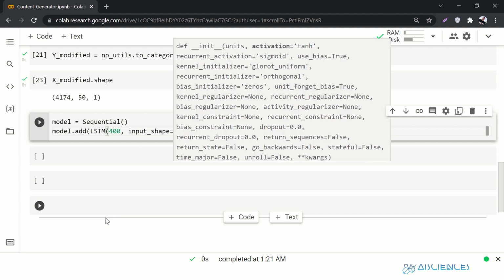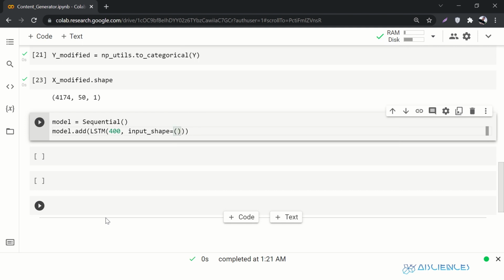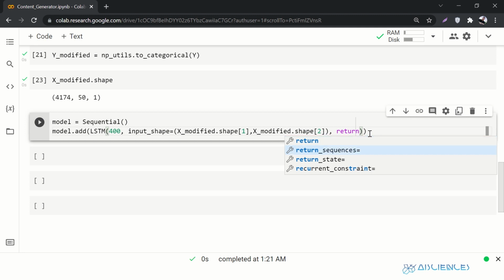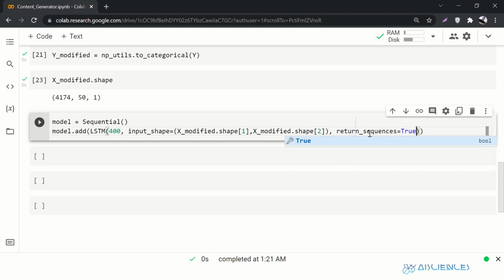So input shape would be equal to, we need to pass a tuple in it, and we'll say x modified shape of 1 comma x modified shape of 2. So we need its first attribute, and we also need its second attribute. These two attributes we are passing, right? Actually that's it. We needed a tuple, and then we should pass if we need to return something. Yeah, we need sequences to be returned, so that we should be having our feed backward model as well.